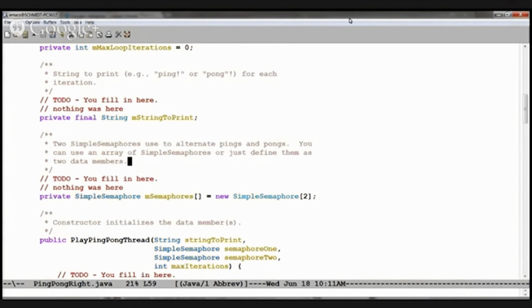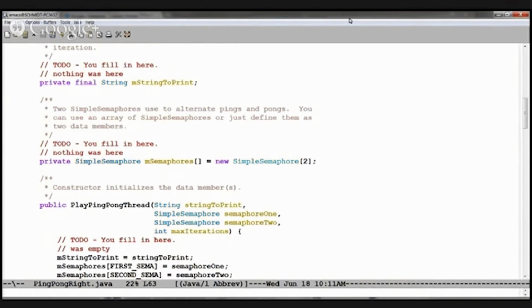The next thing you need to do is define two simple semaphores that can be used to alternate printing of the pings and pongs. You can use an array of semaphores or just define two data members. As you can see here, I defined an array of two simple semaphores, but you're welcome not to do that if you don't want to.